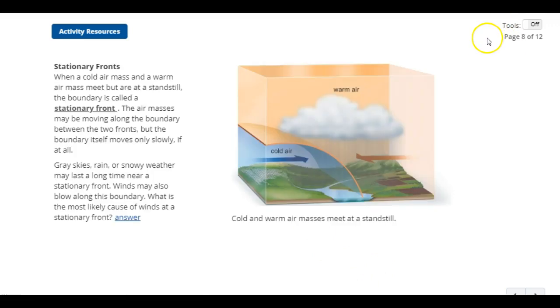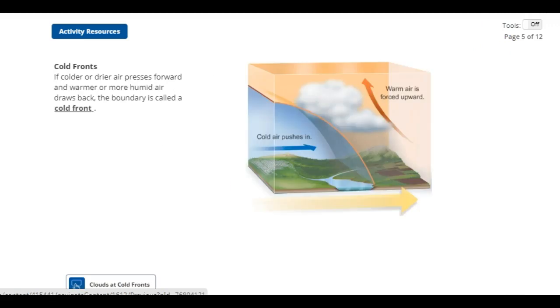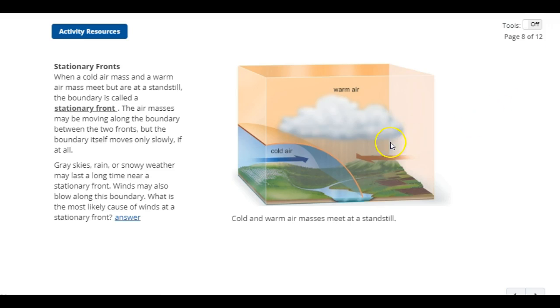We're going to move to our stationary front. A stationary front is when these two air masses are moving towards each other. So one thing to take note of in your cold air is this, they're moving in kind of the same direction. It's going to push underneath these. In your stationary front, they're moving towards one another, okay? So when a cold air mass and a warm air mass meet, they come to a standstill. This boundary is a stationary front.